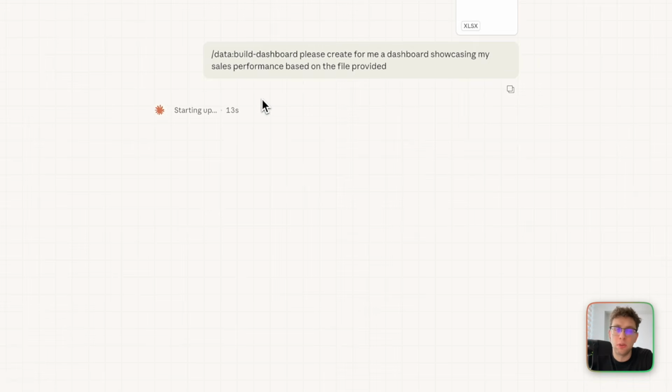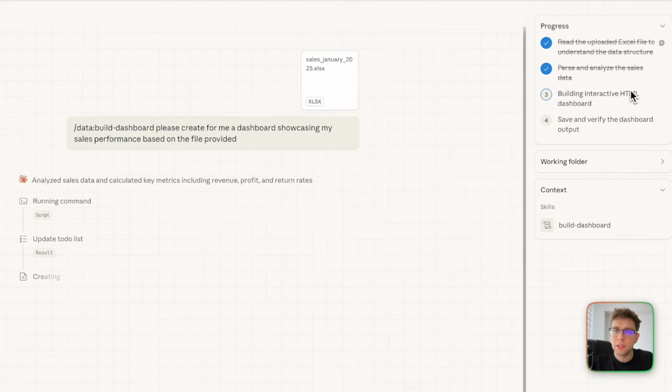It's great because once again, it allows us to use the plugin and perform a specific task inside this plugin. At the right side, we've got our progress. It read the uploaded Excel file to understand the data structure, and parsed and analyzed the sales data. Now it's building the interactive HTML dashboard, and it's going to save the dashboard for us. It's using the build dashboard skill. We just need to wait and we are going to see what we get.